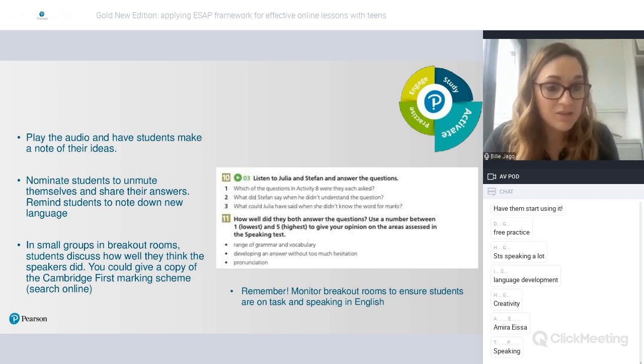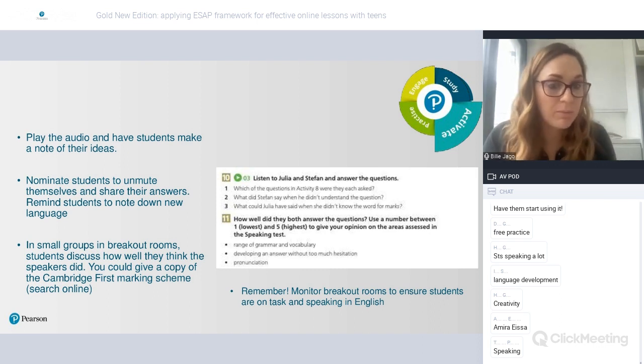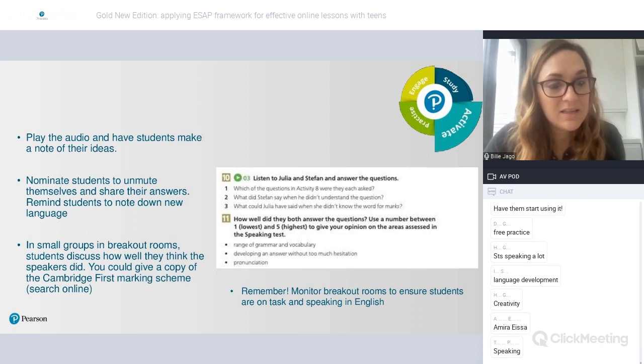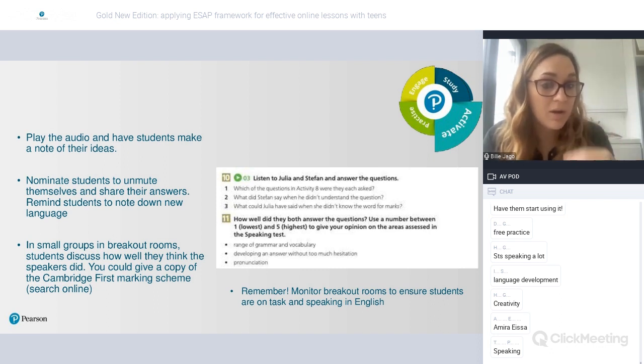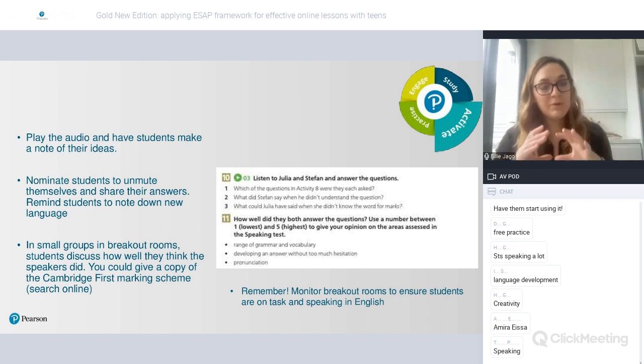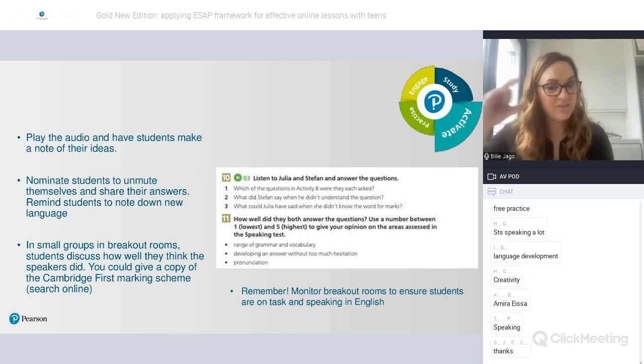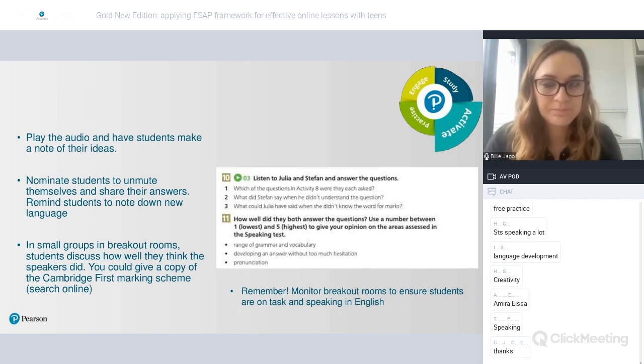Something which I've done, which works really well when you're using a model dialogue or a model in a Cambridge exam, is to use the marking scheme. So as well as doing exercise 11, if you do have a confident class or a class that you think might really like to develop their ideas here, you could give them a Cambridge marking scheme for the particular exam. You can do this by a simple Google search online, and it's the first PDF result that comes up.